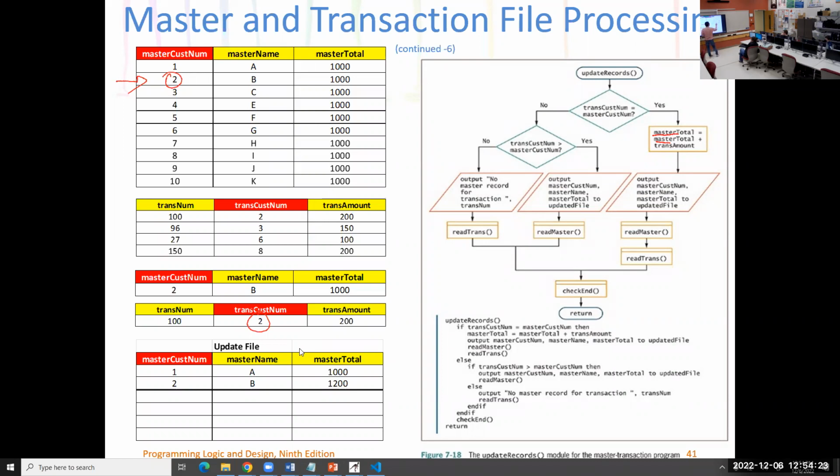So basically, when matching together, this guy matches with this guy here, right? So what happened here? You just add it up together. You have 1200 here. The name is the same. Master name here is the same, and master total here, so you put it here. Number 2, B, and 1200 here, and so on. Make sense?